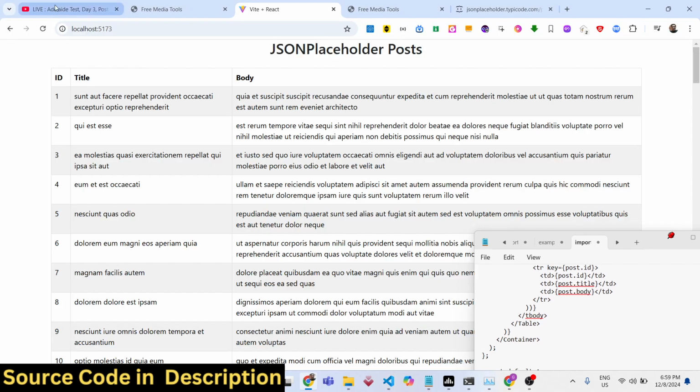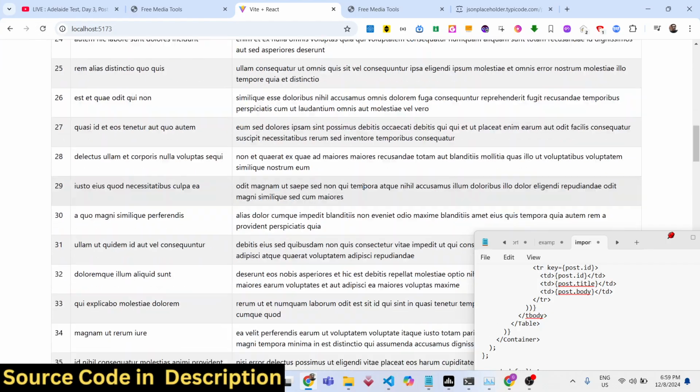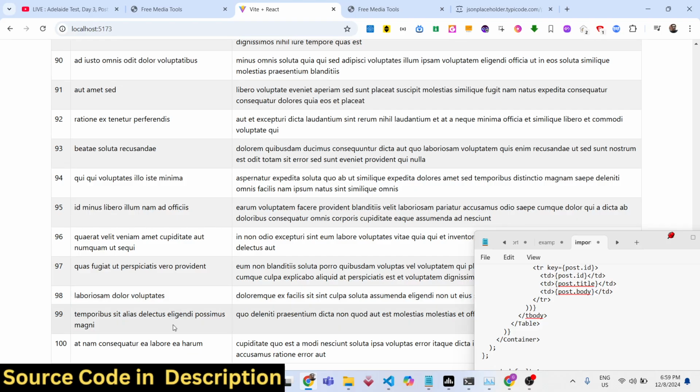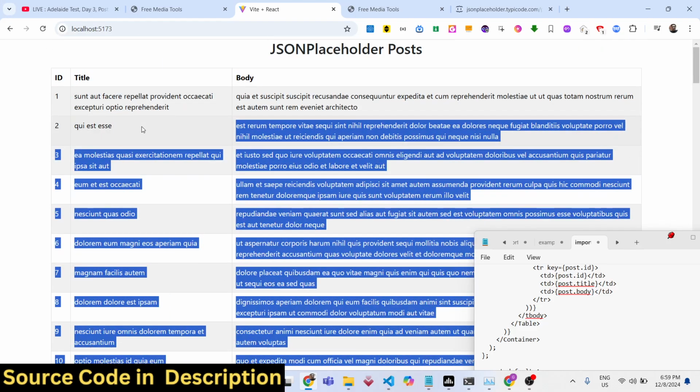So if you refresh your browser, you will receive this data, and you will actually see the data in the table-like structure. So if you refresh, you will see exactly 100 posts appearing in the table-like structure.